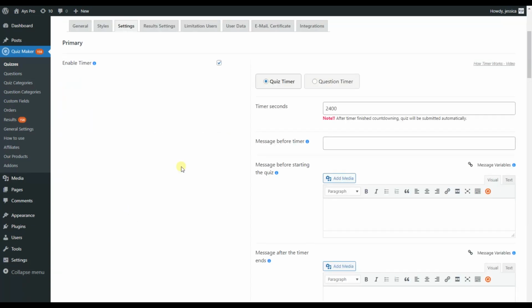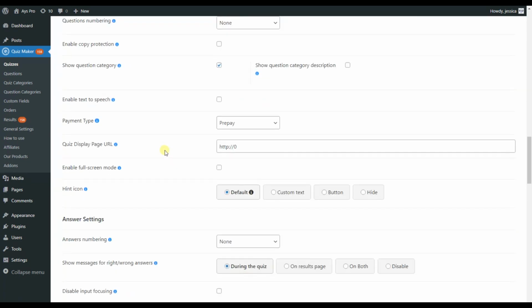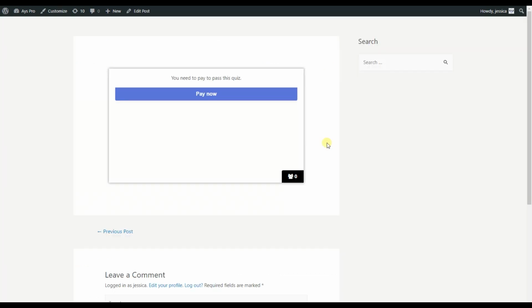Now the integration is already activated, but now let's go to the Settings tab and choose which payment type we want to use. Here we have the prepay and postpay options, but for this given quiz, I will choose the prepay option. And after that, again, click on the Save Changes button and let's go and see what result we will get. So here we are. After activating the integration, this is how our quiz will look like.